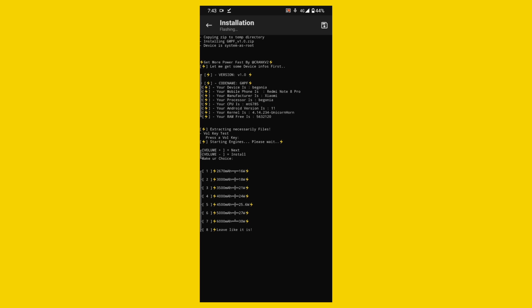Now choose which charging value support your device. I am choosing 18 watt because my device supports 18 watt charging speed.